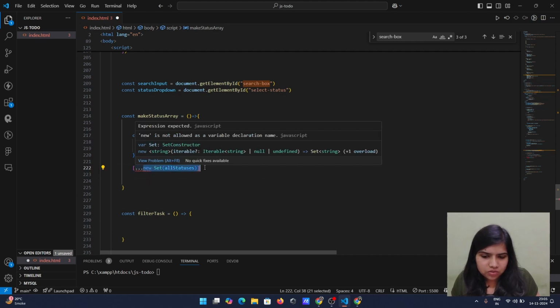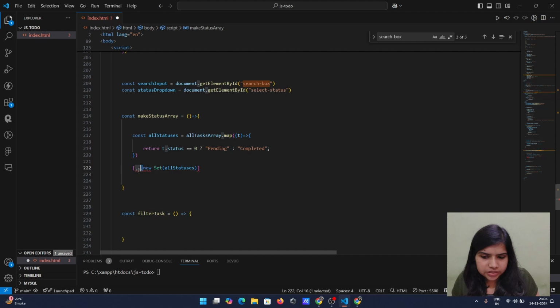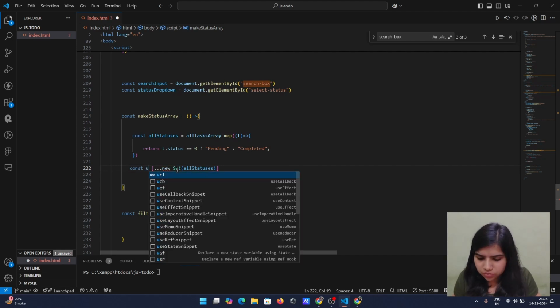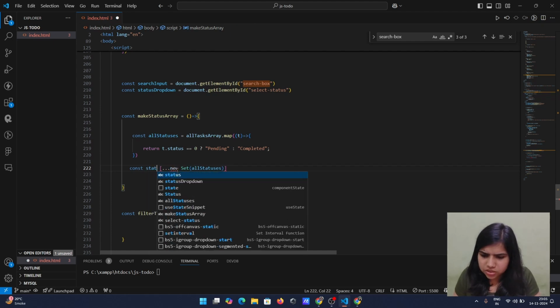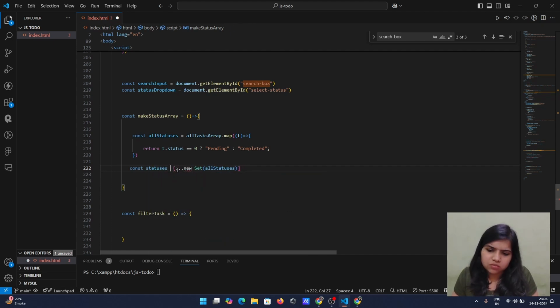After we get the unique ones, this operator spreads them, separating everything by commas, and then those spread values will be inside these square brackets, and square brackets are always an array. So again we can give it a name. Let's give it the name unique, or keep it just statuses. Okay, so statuses are now fine.